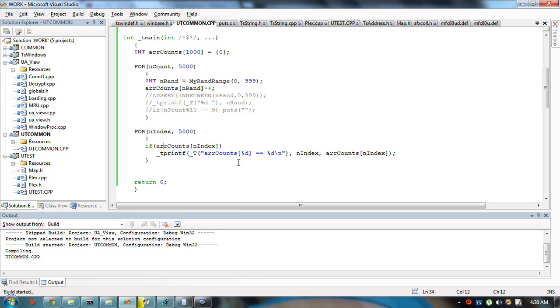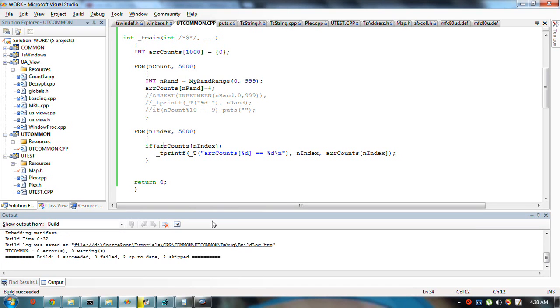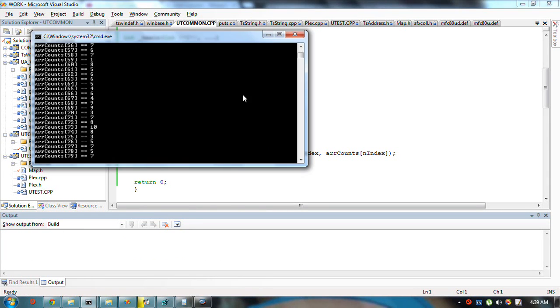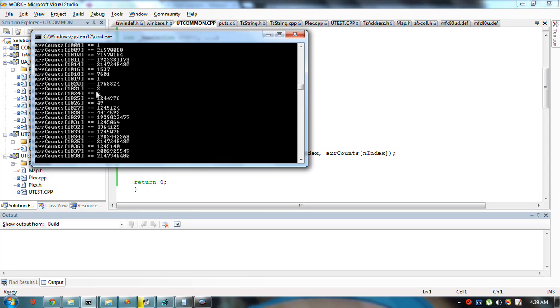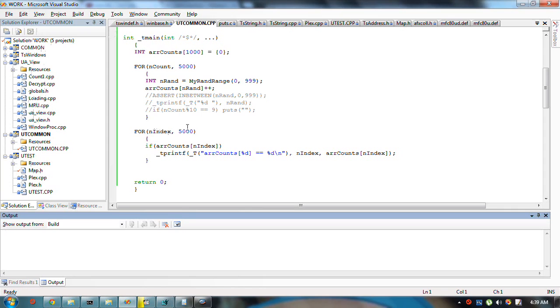This will give us a better idea of whether or not the numbers are being evenly distributed. Like if we see that some of them are very high numbers. Okay, so you can see, oops, not 5,000.